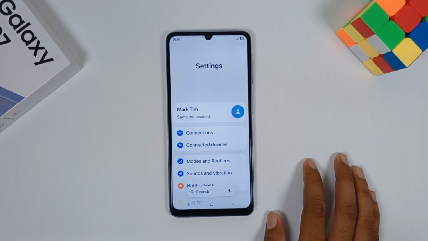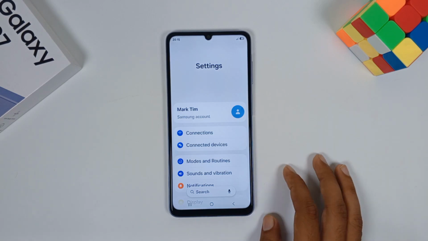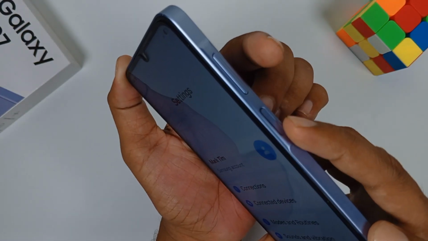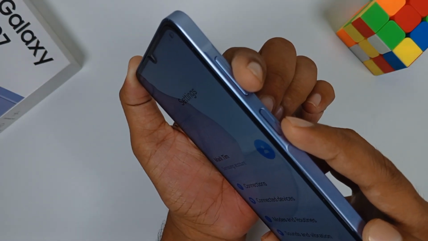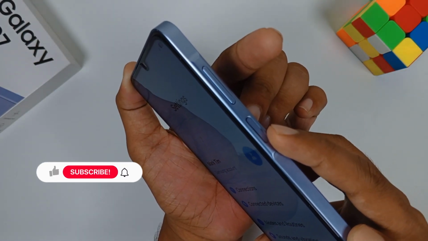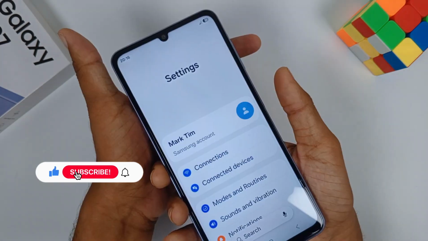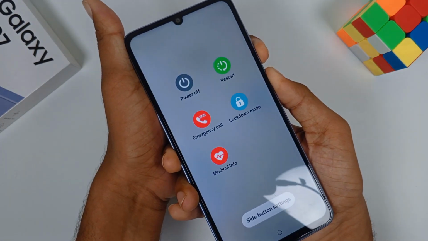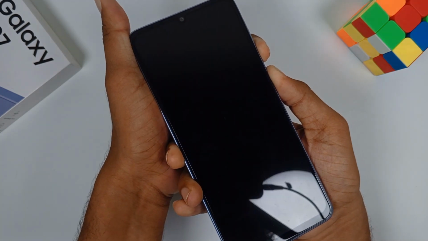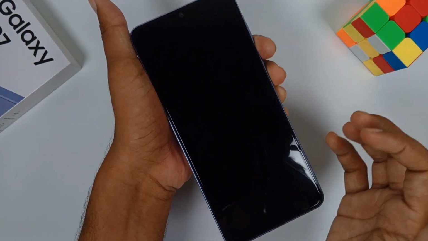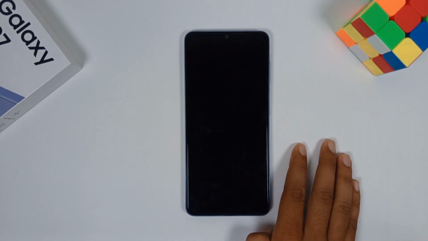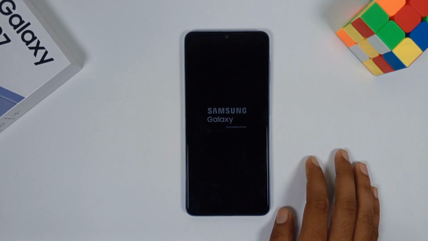However, if the issue still remains, then you will need to force restart your device. To force restart, simply hold up your device and press the power button and volume down button at the same time, and keep holding until the screen goes black like this. Press the power button and volume down button at the same time. Keep holding. Now release the power button once the screen goes black. And by doing this, your settings application will be working fine. So that's how you can easily fix phone settings not opening issue on your Samsung Galaxy A07.